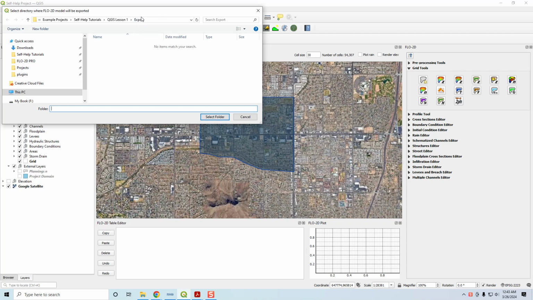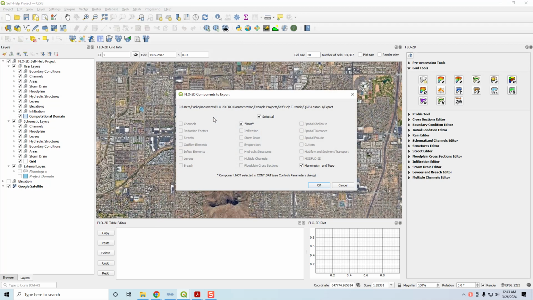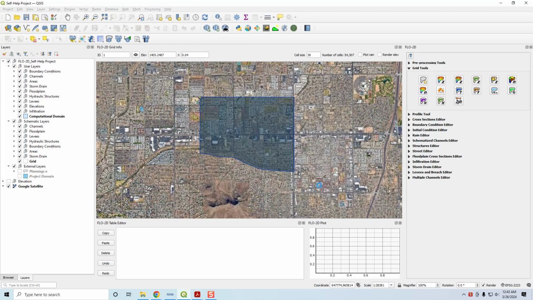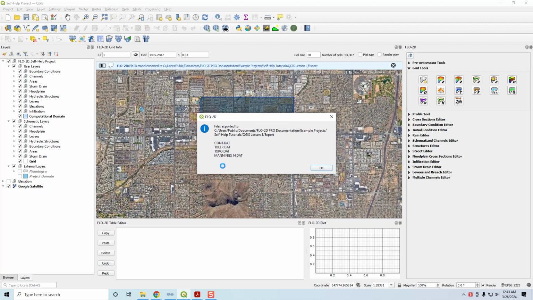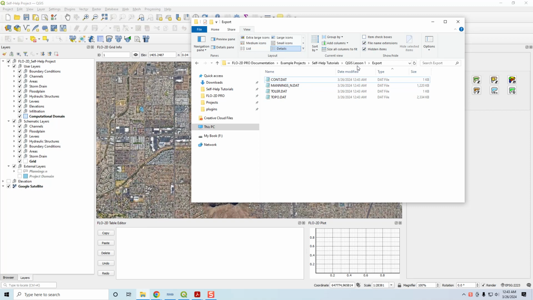And you see it remembered our export path from before. So I'll click select the folder. We don't have rainfall yet, uncheck that, and click OK. It's now exported these 4 files into the export folder. So if we go to the export folder, we have these 4 files.